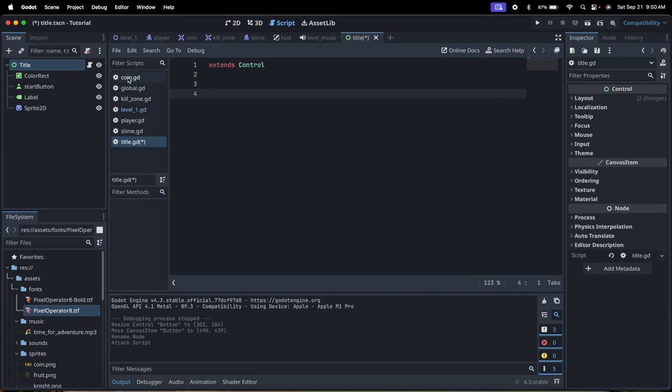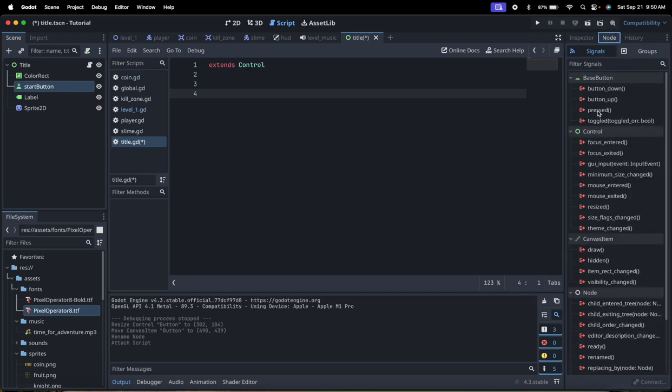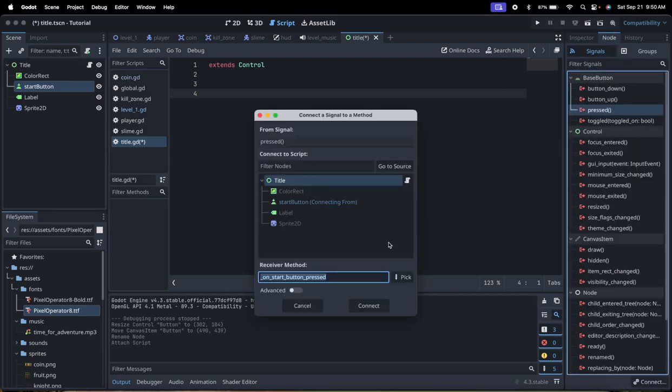We're going to get rid of these two defaults. And we're instead going to say, when this button is pressed, we want to load into level 1. And so that is going to be a signal, just like earlier. So we click on Start Button, we go to Node, and we have this pressed signal. This will emit a signal when the button is pressed, which is exactly what we want.